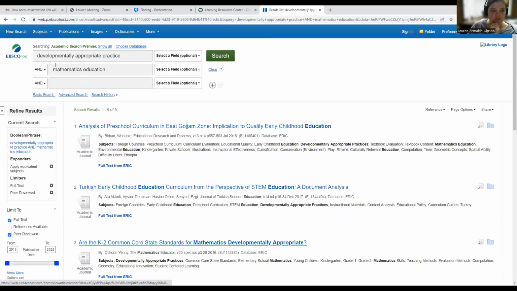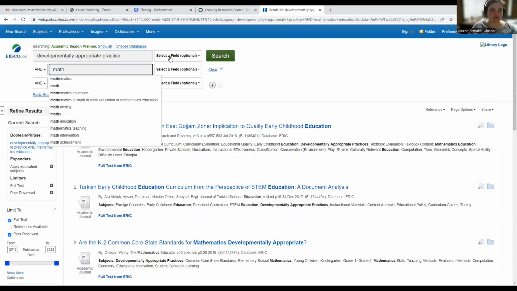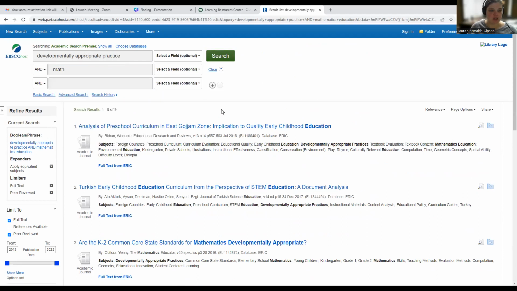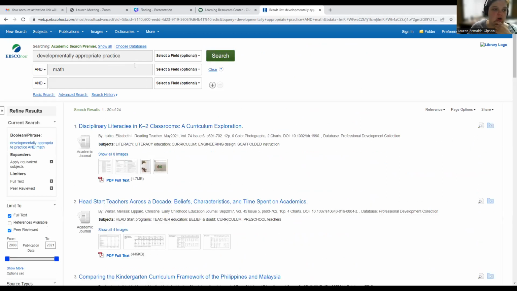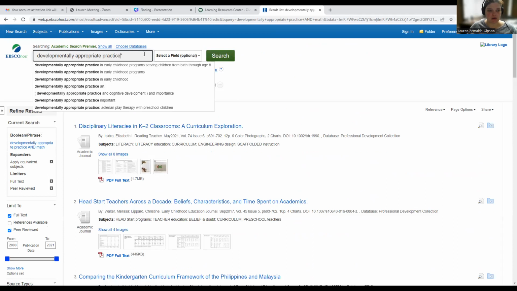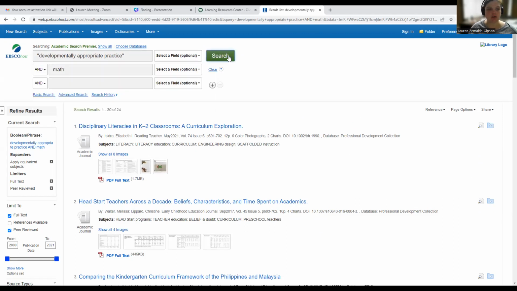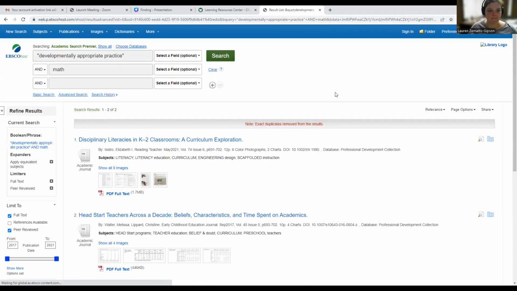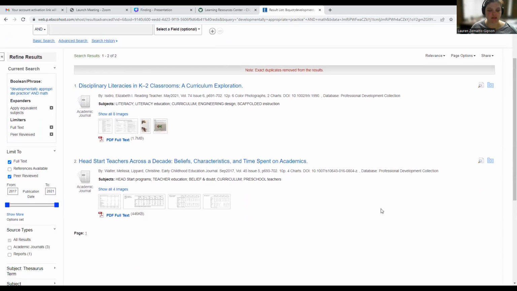So let's try again with a little different approach to our search. Let's try just math instead of mathematics education. Let's try that search. Okay, we're getting more. And I want to make sure that we're getting that developmentally appropriate practice in there because that's the most important point. So I'm going to use quotation marks. And what the quotation marks do is they make sure that that term stays together. That phrase is going to appear as the quotation marks show it. Okay, so that limits us quite a bit.